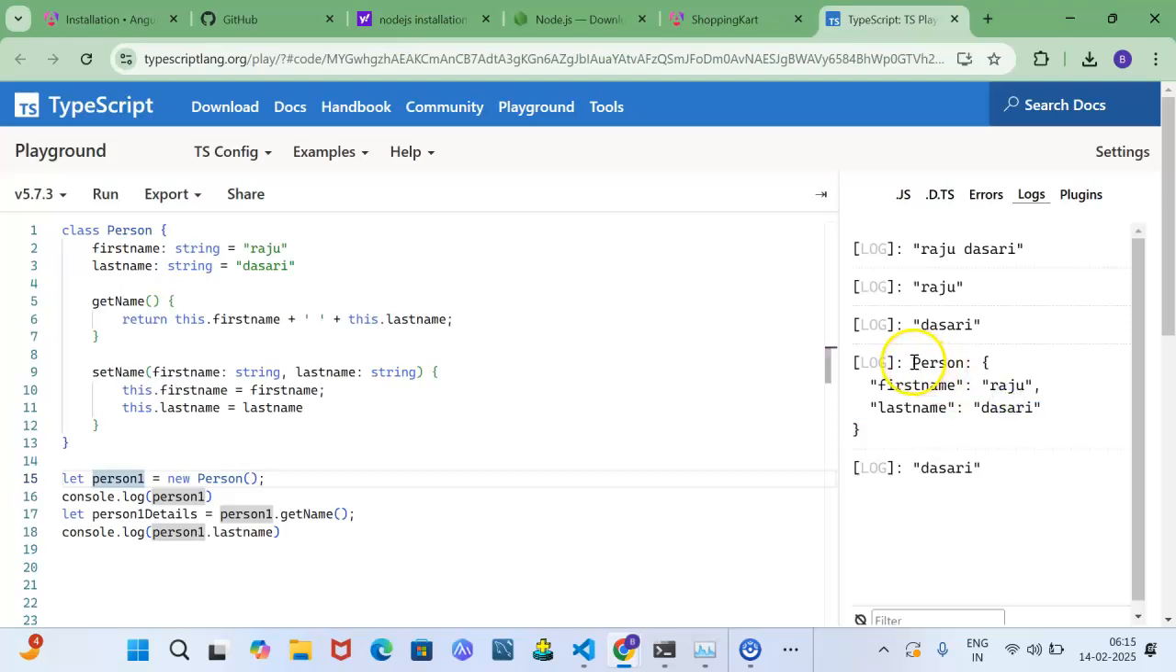This is the person object. It contains some functions, which will be hidden in the console. We just printed some variables here.